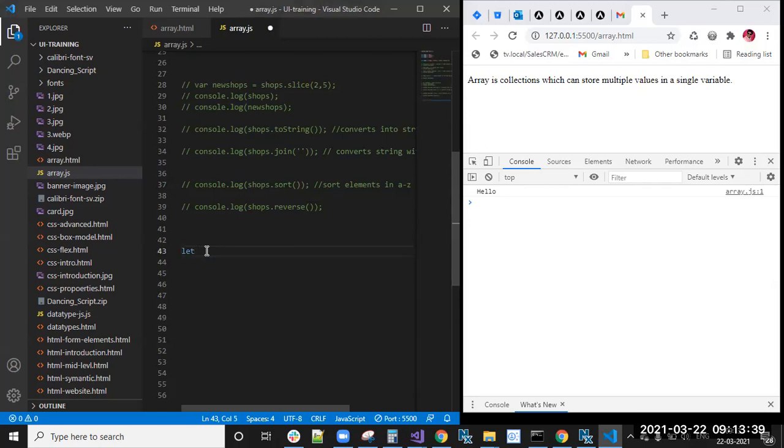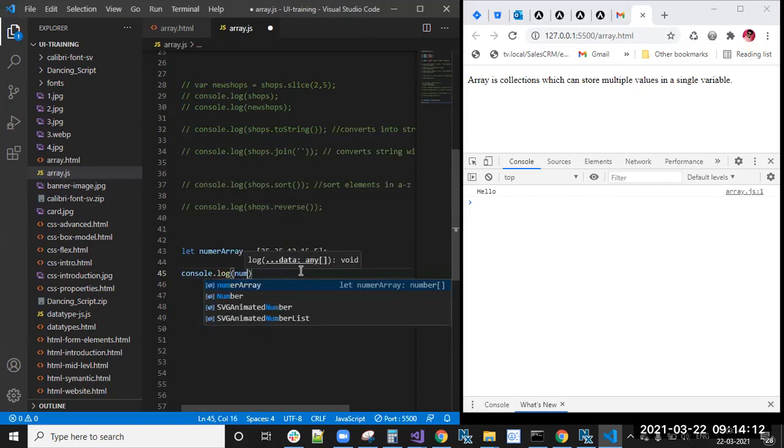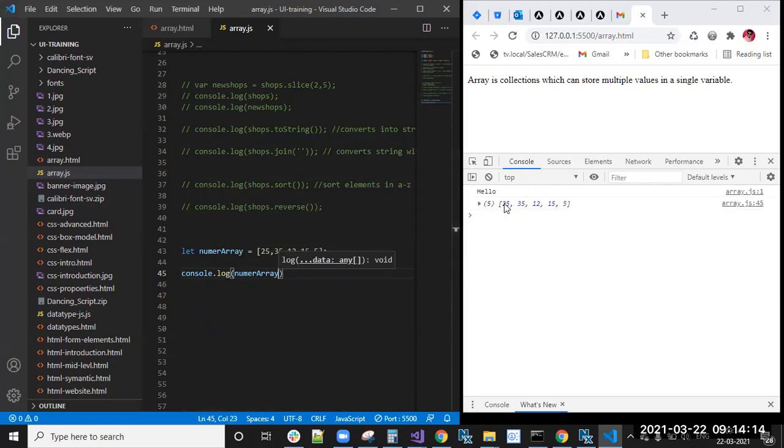Let number array equal to 25. Okay, numbers, right? No need for string format, no single quotes. And 35, comma 12, comma 15, comma 5. So this is the number array. Console.log number array. You have 25, 35, 12, 15, 5.